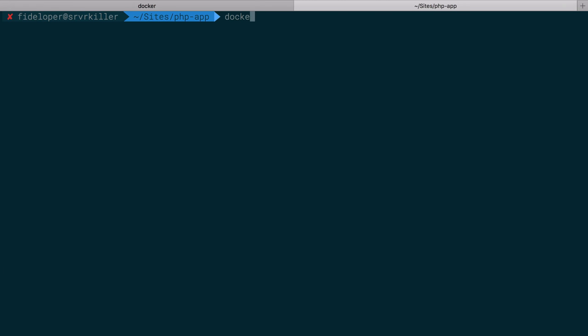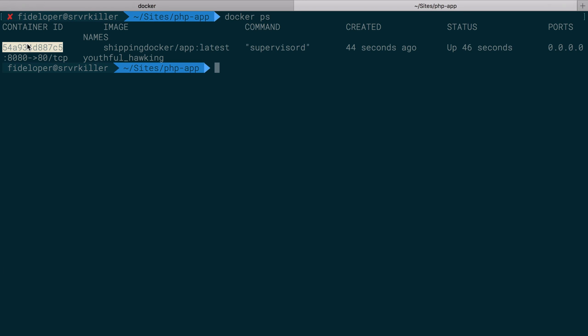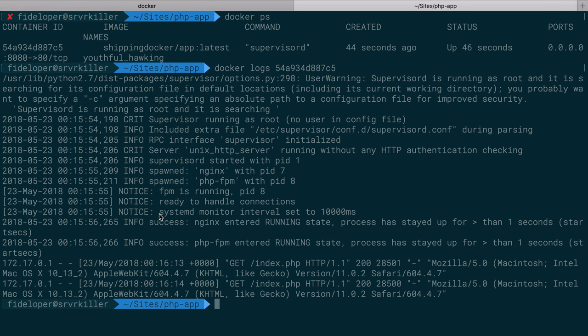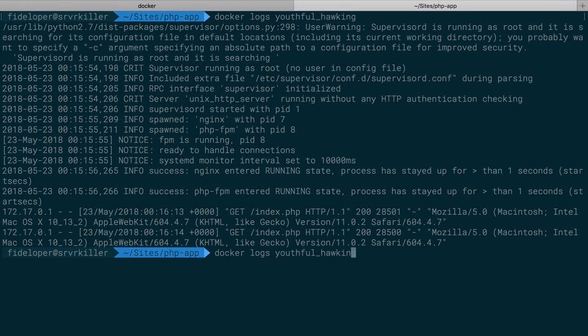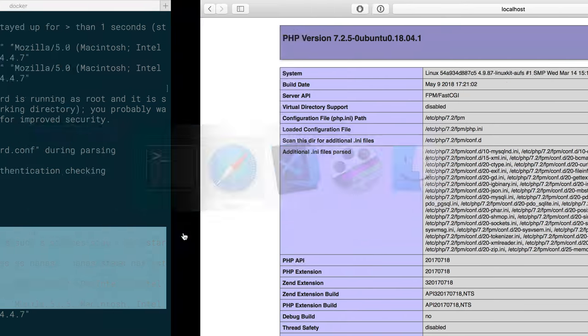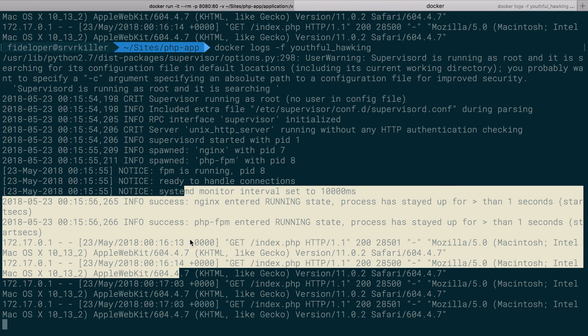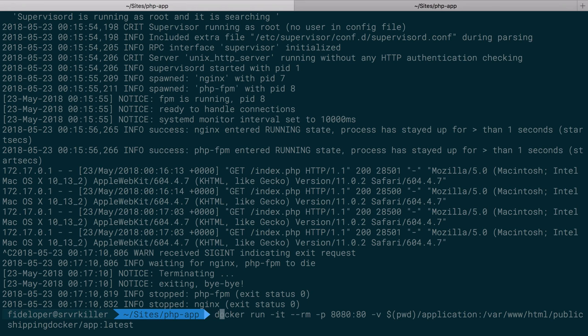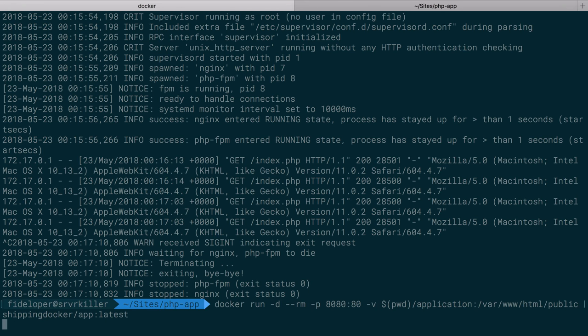Now, heading back over here, I'll do docker ps to get the container name. We can do docker logs and get all the current log output for the container named this, or this container with that ID, or named Youthful Hawking, as well. And then, of course, like I showed you before, we can do docker logs -f, and that will follow, that'll tail the logs, right? So I'll refresh this a few times, go back, and we'll see we have some new log output there.